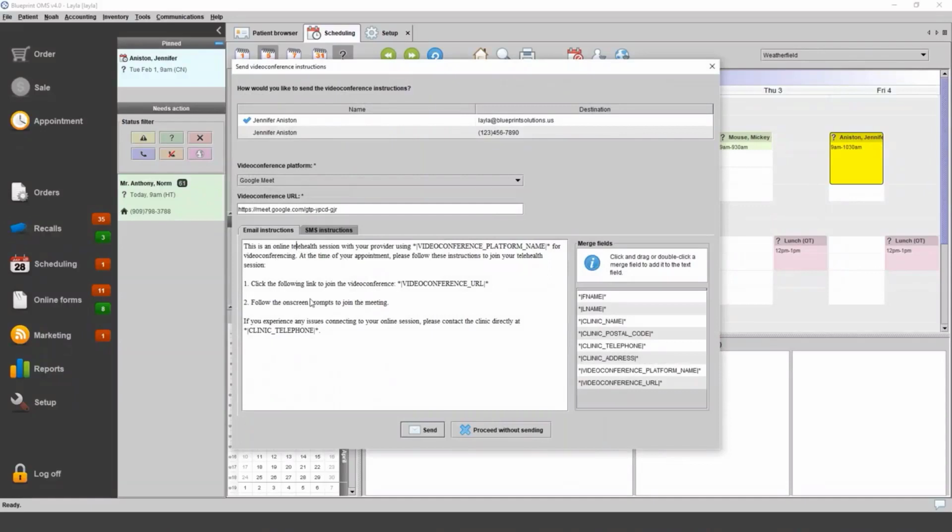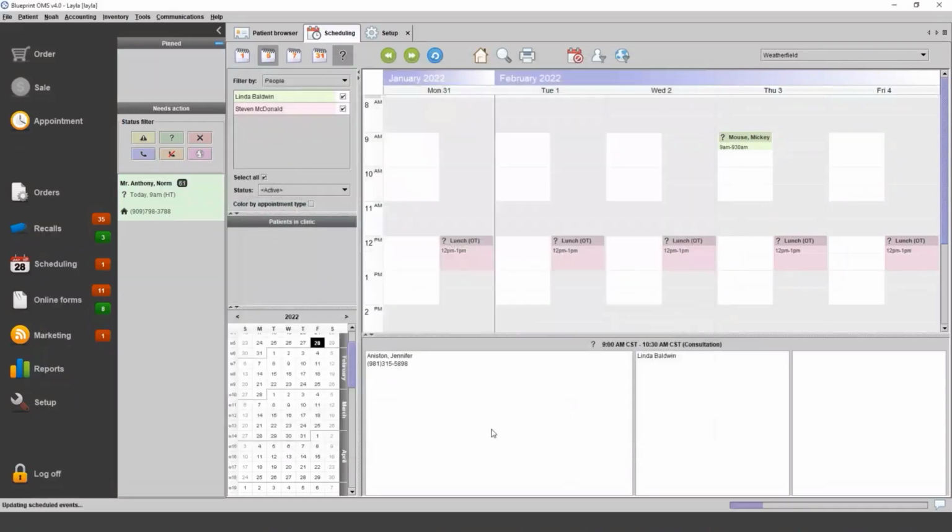You can go through and do the same thing. If you need to make any updates, you can do that here. And if you'd like, you can always do proceed without sending, change the URL, or anything like that. I'm just going to do proceed without sending for this example here.